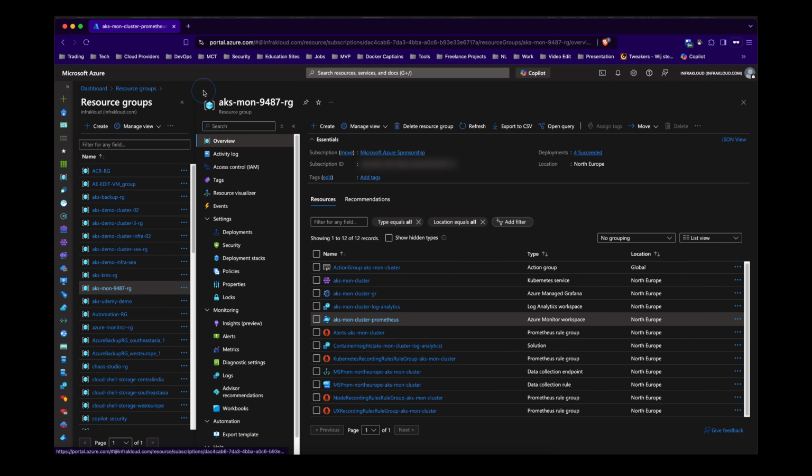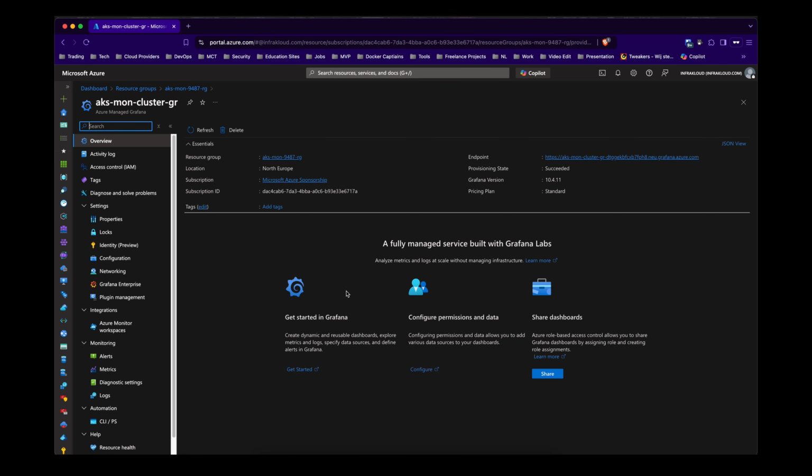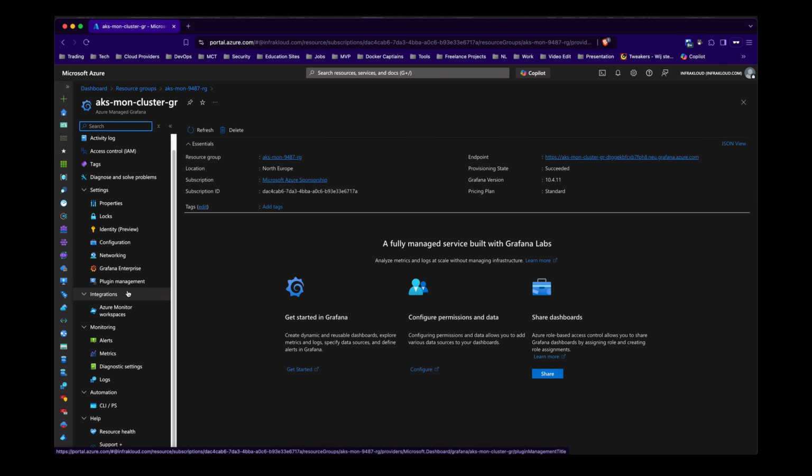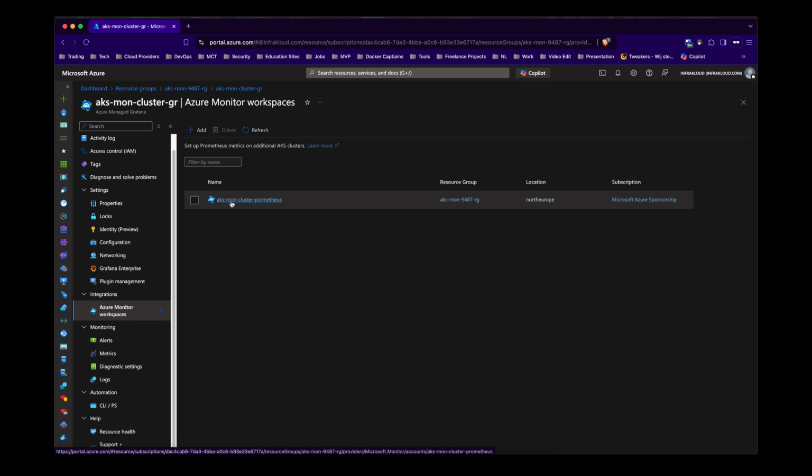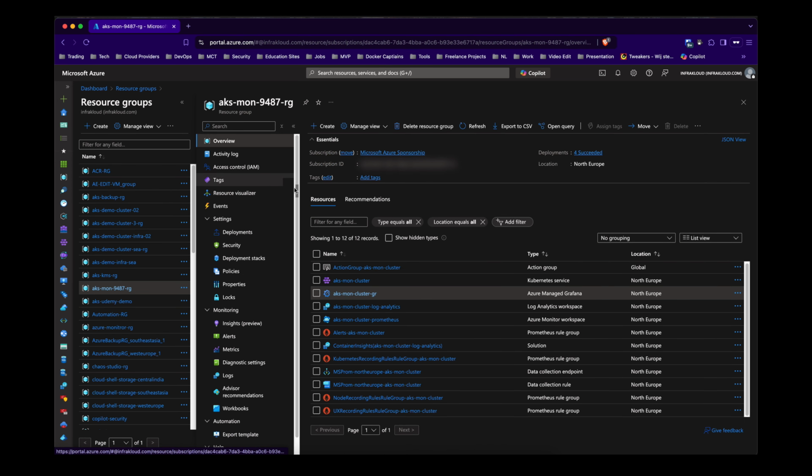Then next we'll see Azure Managed Grafana. If you go to Azure Managed Grafana, then under the integrations, you can see Azure Monitor Workspace. So you can see that my Azure Monitor Workspace is integrated into the Azure Grafana. So when you log into the Azure Grafana, you can see Azure Monitor Workspace as a data source in Grafana for your dashboards and other querying purposes.